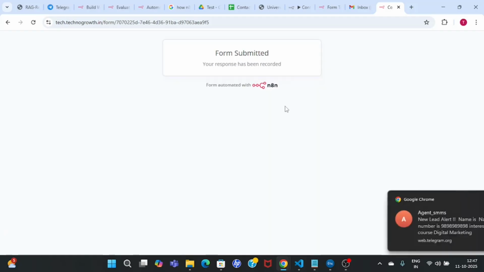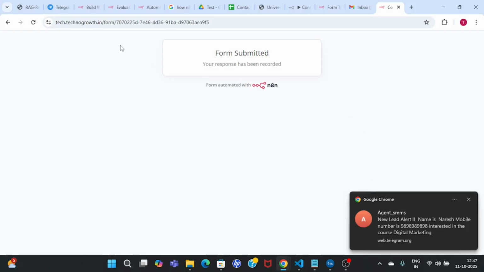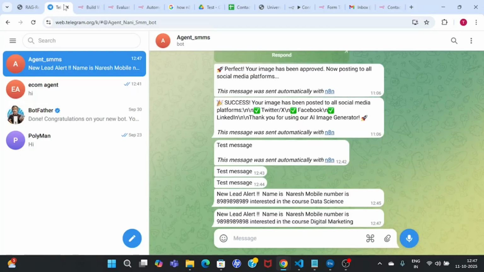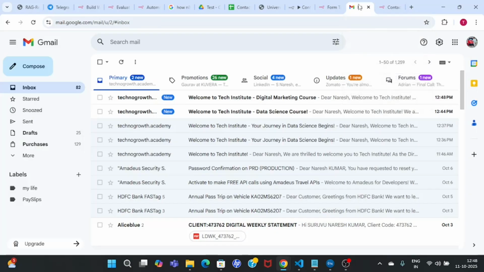Right. Now the form has been submitted and you can see that immediately I got new lead alert. Name is Naresh, mobile number is this one, and he is interested in the course called digital marketing, right? Now we'll see what user will receive. User will receive email, right? Welcome email. Go to email inbox.